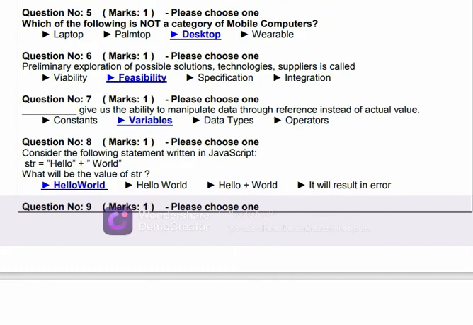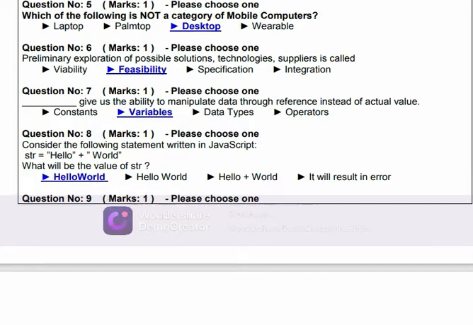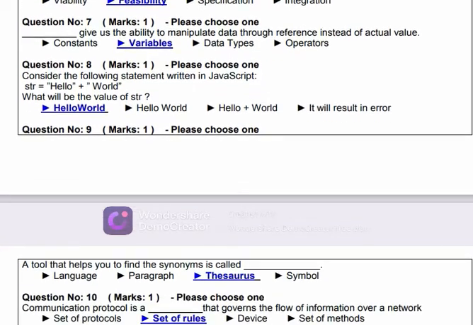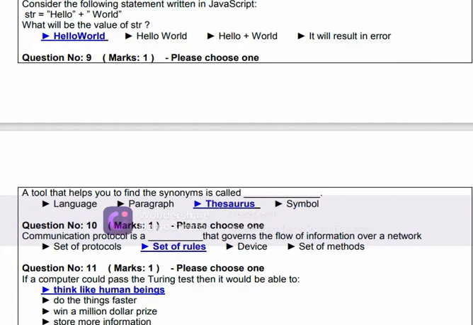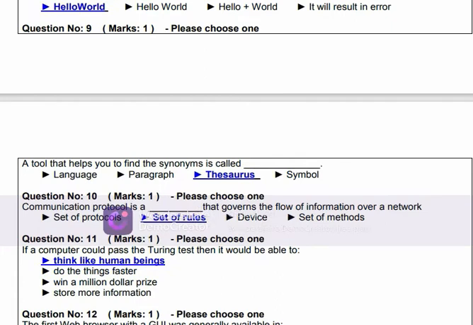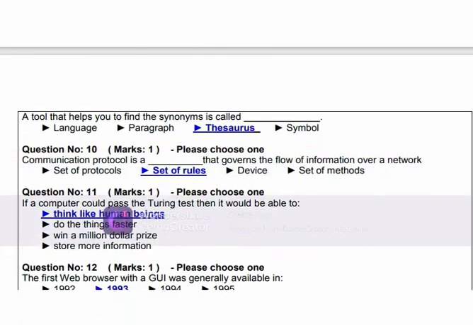Consider the following statement written in JavaScript: str is equal to "hello" plus "world". What will be the value of str? Hello world. दोनों के बीच प्लस टू है तो फिर ये दोनों जोड़ के लिखा जाएगा। Hello world. A tool that helps you to find the synonym is called thesaurus. A communication protocol is a set of rules that governs the flow of information over a network.